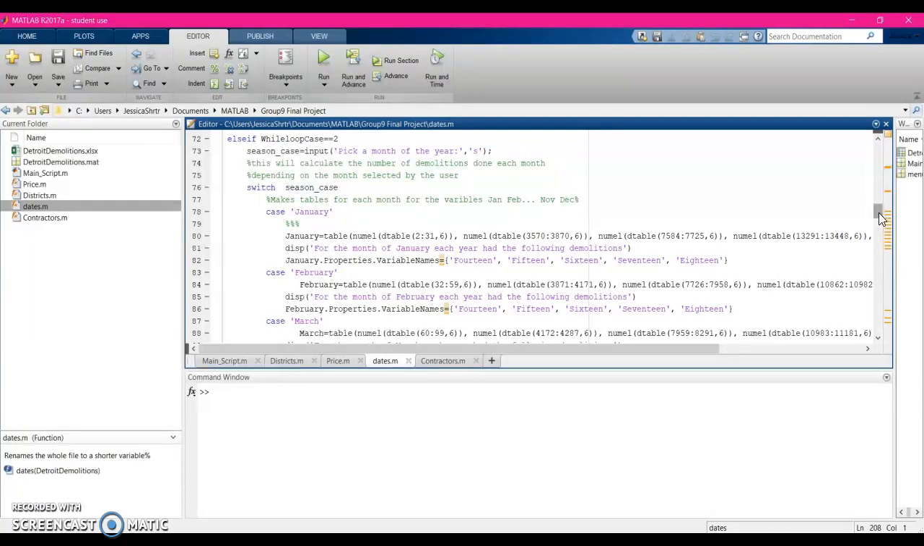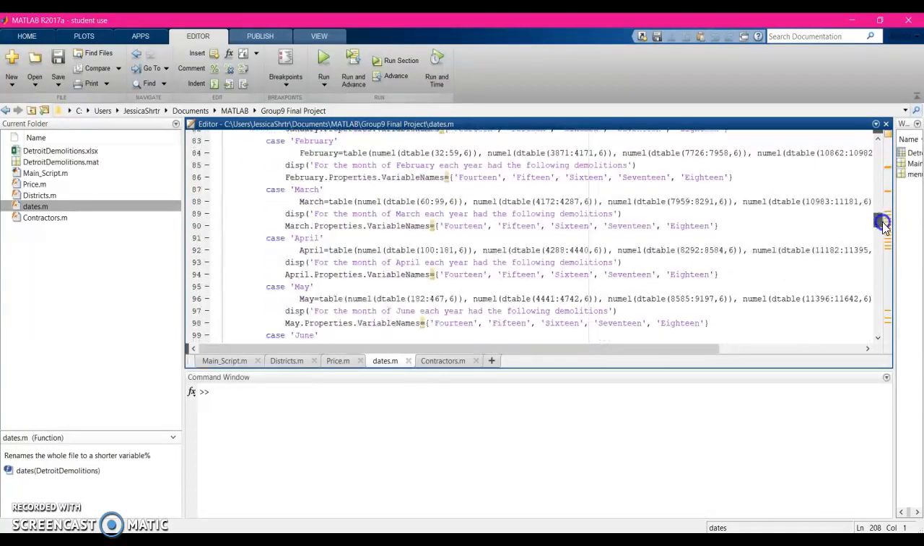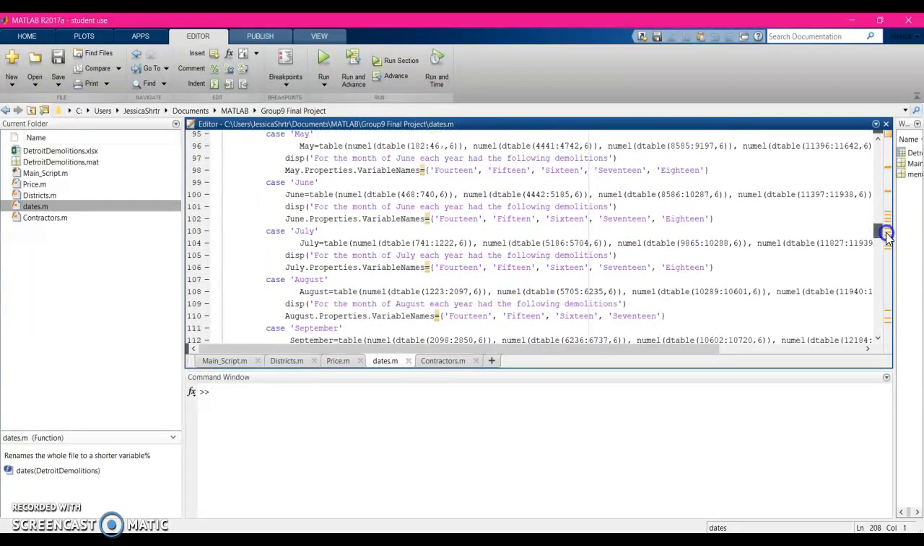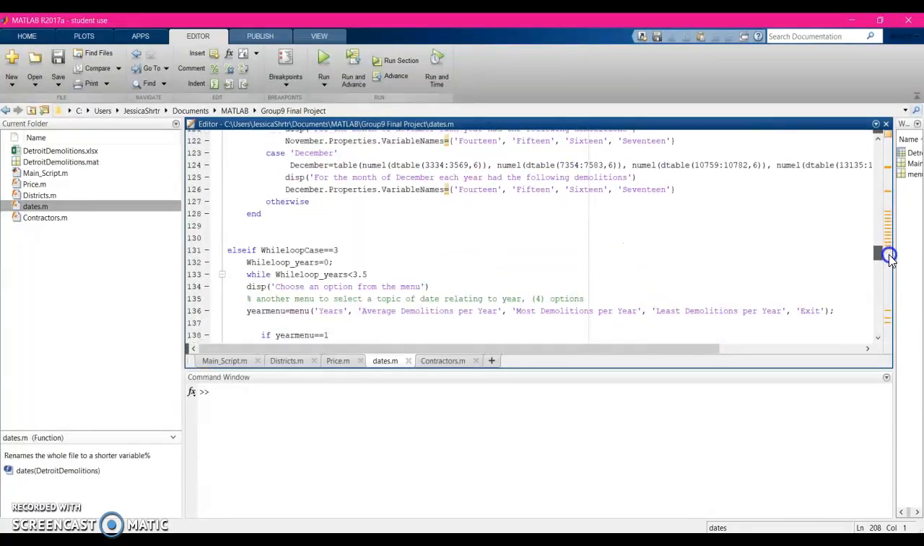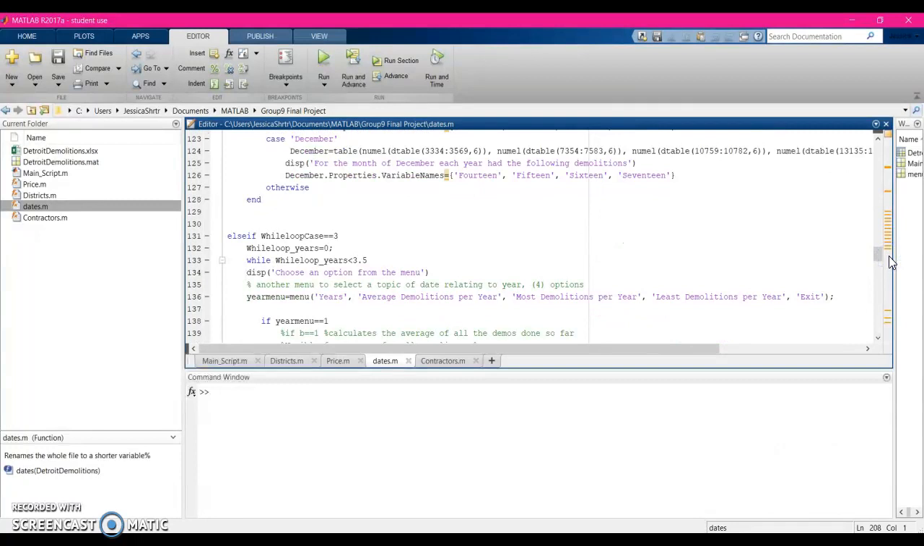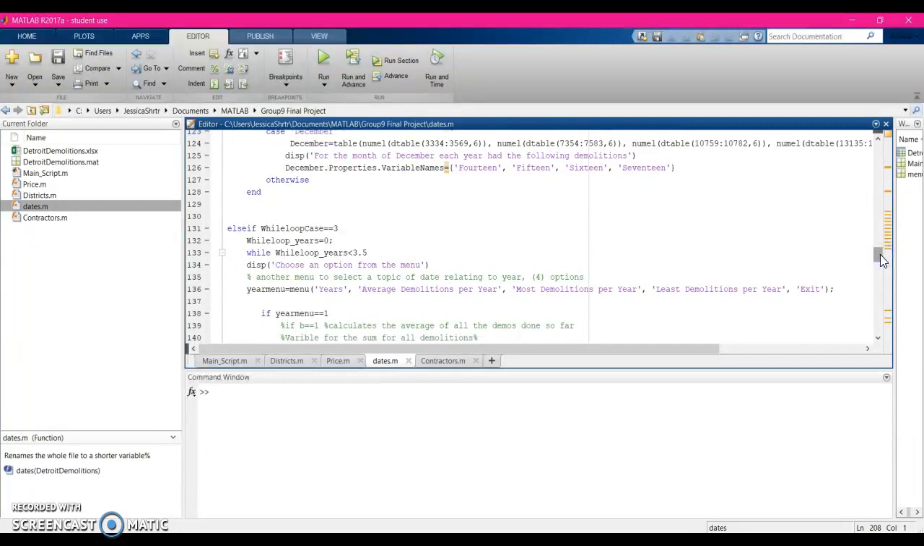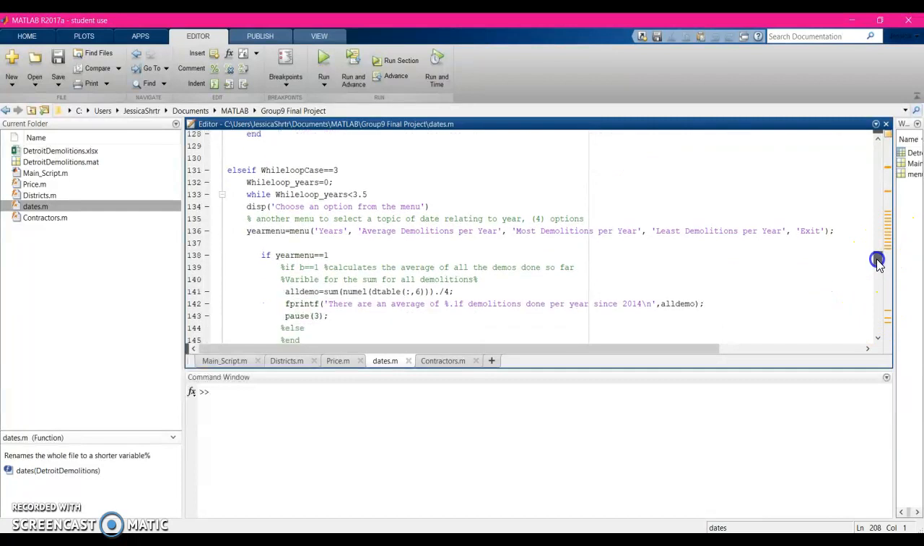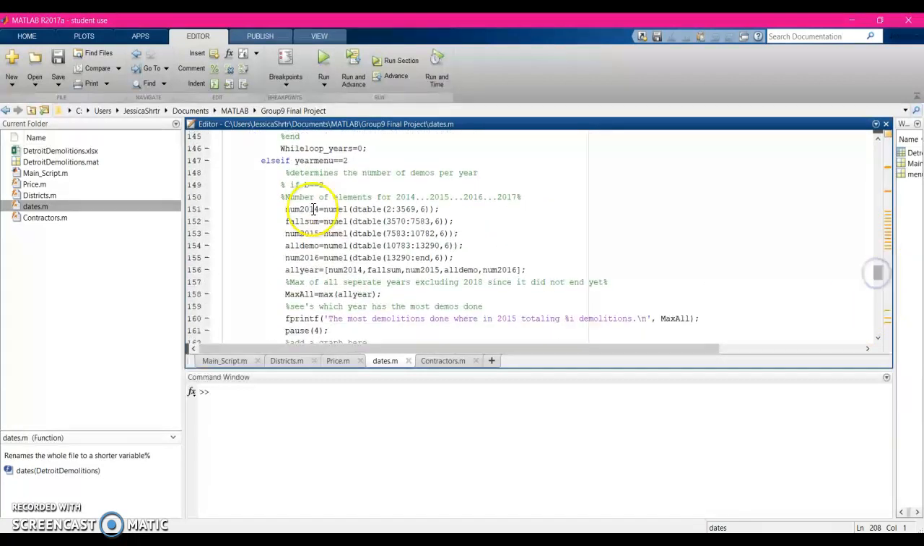So based on the month that they would like to see, each case is a month as well. So whatever case that they input, they will display the information for that. If they were to select case 3, which is the year, another menu will pop up asking if they would like to see the average per year, the most demolitions per year, or the least demolitions. So for whatever option that they select, that information will pop up from there.